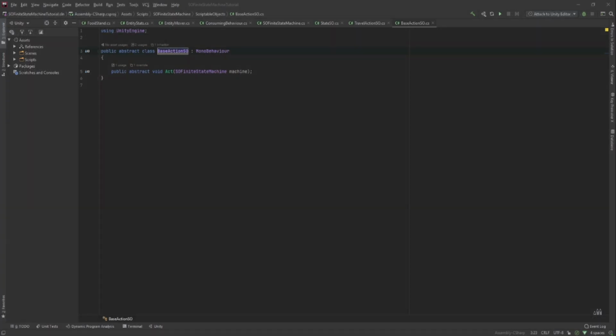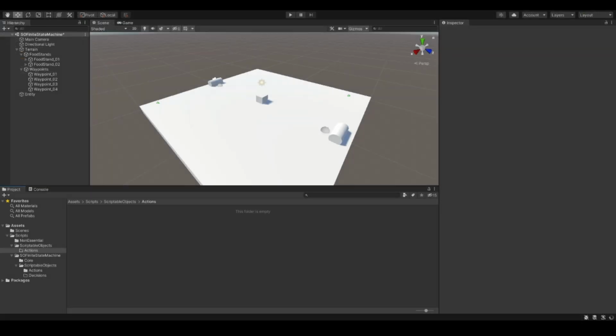Let's go back in the editor. And in the editor, you can already see that our BaseActionSO doesn't derive from scriptable objects. So we have to change that quickly, and that should be it. So let's go back out of the editor and now right click over here after Unity compiles. There we go. Create SOFinite State Machine actions TravelSO. So let's keep the name TravelSO.